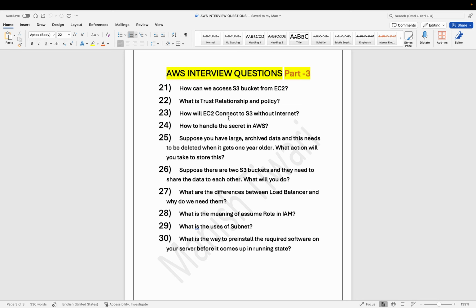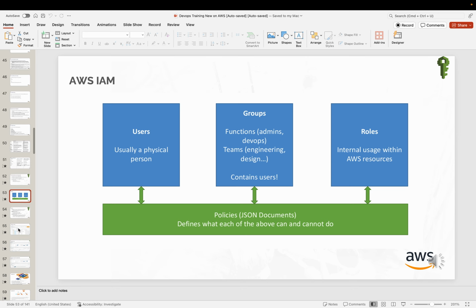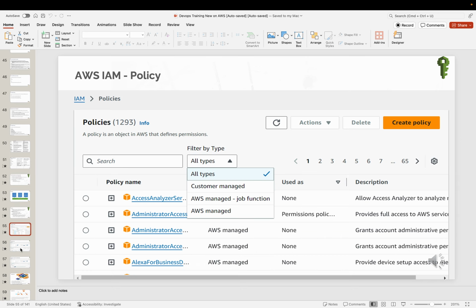The second question is, what is a trust relationship and a policy? For that, let's move here, and here we have talked about this IAM role and policy, correct? Then that was the question. What is the difference between role... Sorry, what was the question? The trust relationship and the policy. So for that, let's see here. So these are the AWS IAM policies, correct?